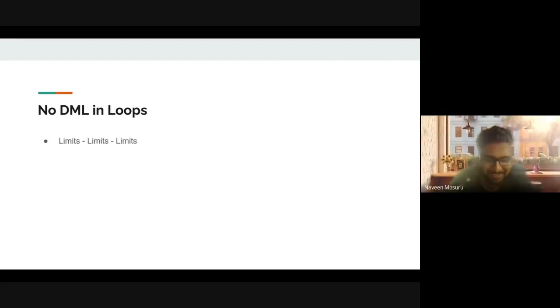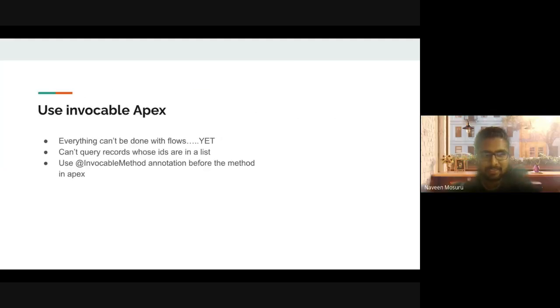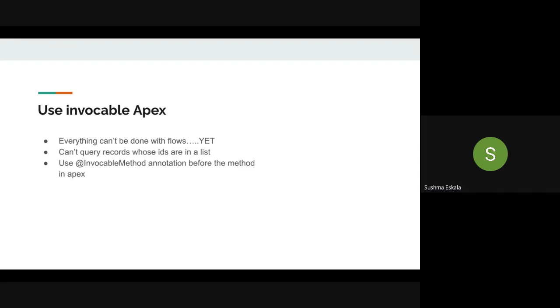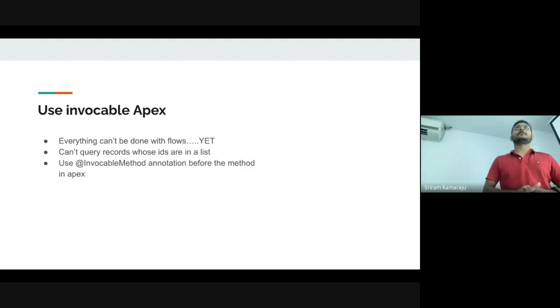I have a question, Sriram. You were saying we cannot query a list of IDs if we have a list, right? So why do we need that? In a query we can use it, but in flows we can fetch the records. Filtering the list based on the record IDs is not possible there, is what he's trying to explain. I am trying to get the correct example for you. I will tell this example later.